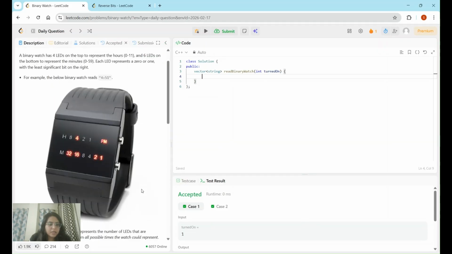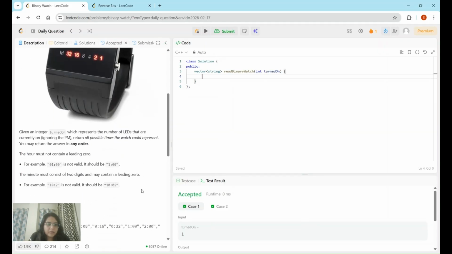So based on this, we are given an integer named turnedOn, which represents the number of LEDs that are currently on. We have to return all the possible different times that the watch could represent with that number of LEDs on. So basically we have to find all the possible timings where the number of LEDs on is equivalent to turnedOn.